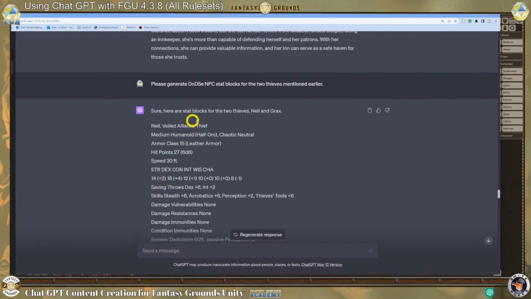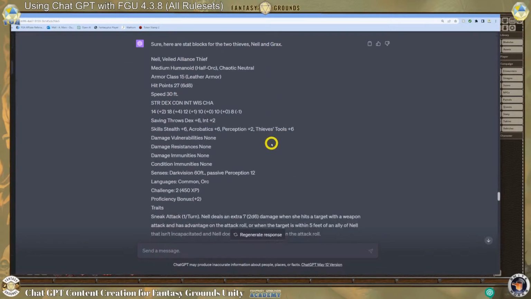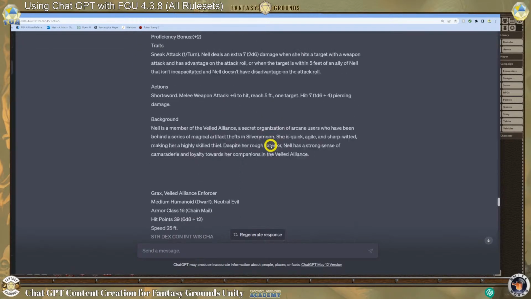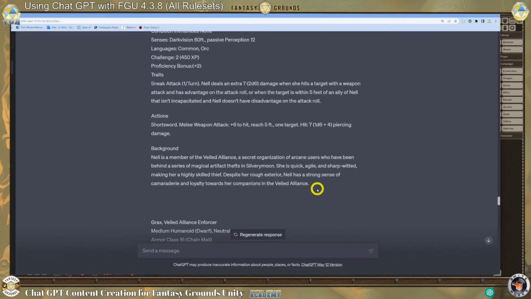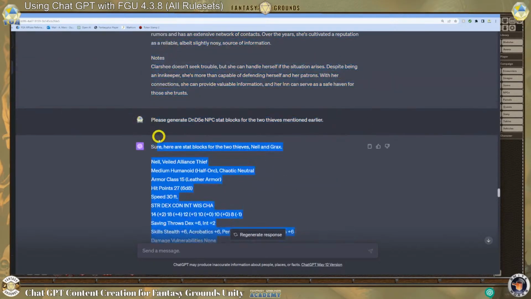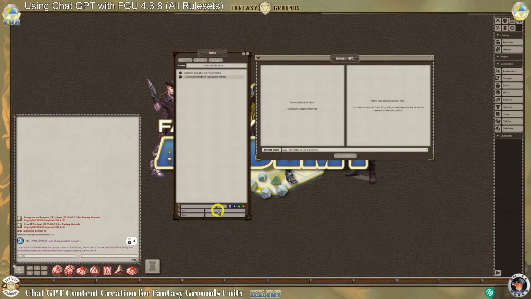So here's two thieves, Nell and Grax. These are the guys that try to throw you off. So these are like enforcers. I would say they're not bosses, but they're definitely not just a regular NPC. So I'm just going to copy and paste these guys into the same format from ChatGPT.